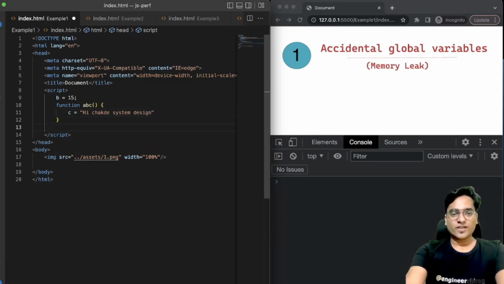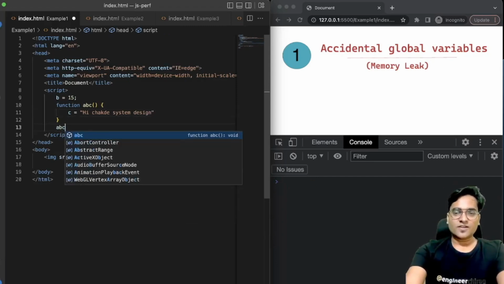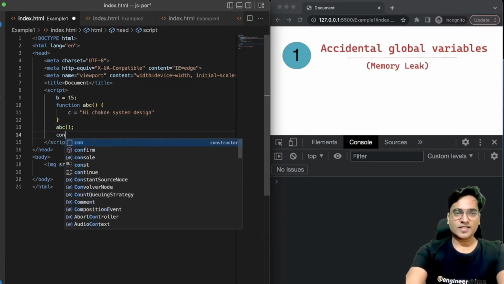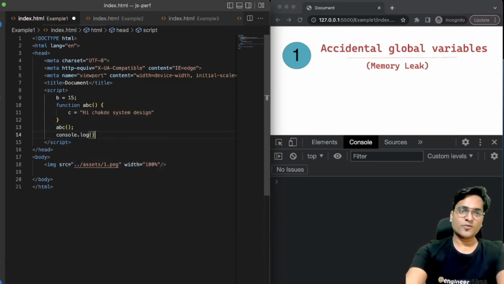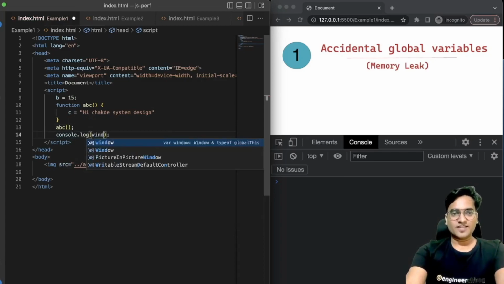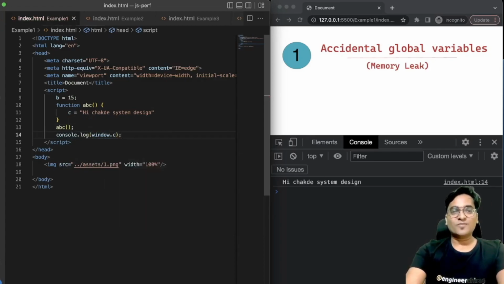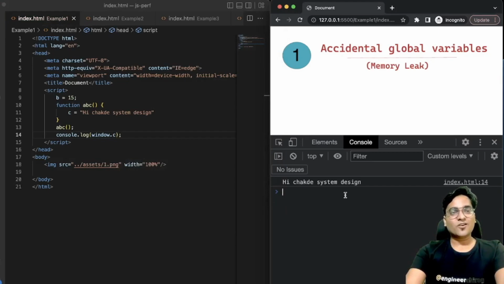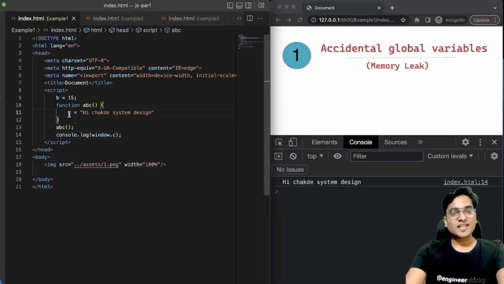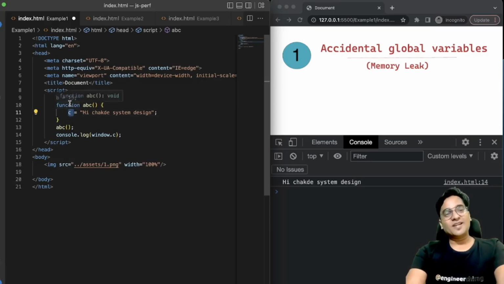Now we call this function, abc, and do a console.log to check if this variable is available on the window object or not. Oh, it is available. We can see that hi Chakde System Design got printed. This variable was assigned a value inside the function abc, so how come it is available on the window object? For that we have to understand that anything which is not declared inside a function actually gets initialized or declared at its parent.